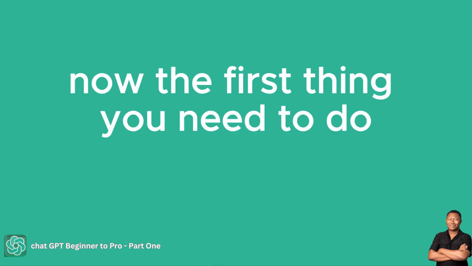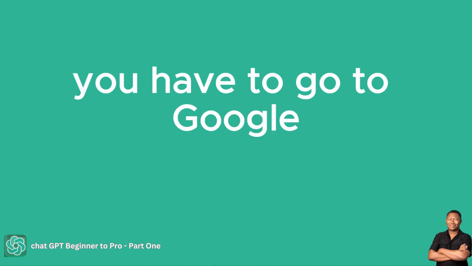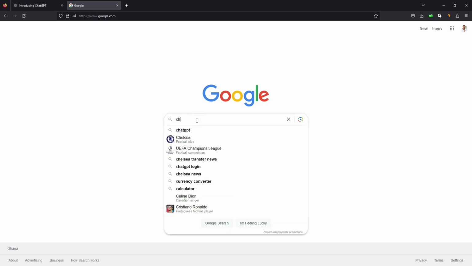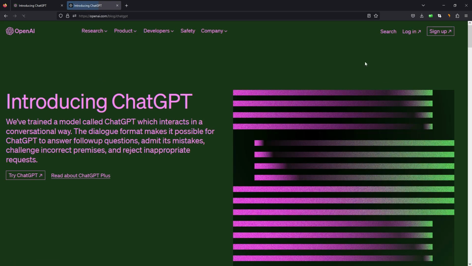The first thing you need to do is create an account with ChatGPT. First, go to Google, search for ChatGPT, and from there you'll find this link and click on it. It brings you to this platform where you can create an account. I already have an account with ChatGPT, so I'm going to click on login, or if you are yet to create an account, just hit sign up.